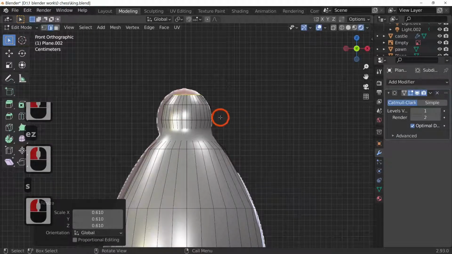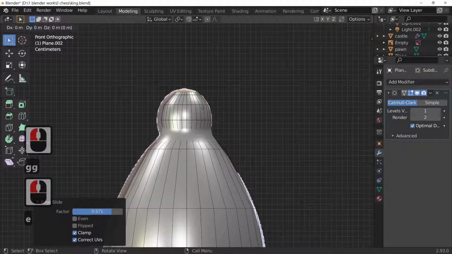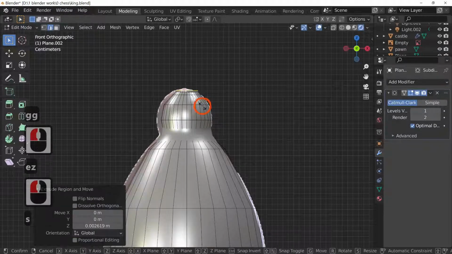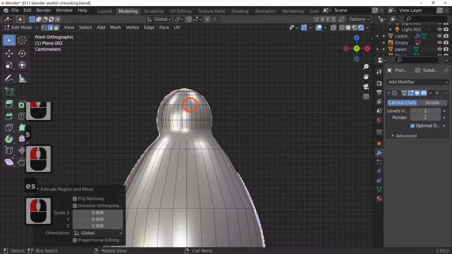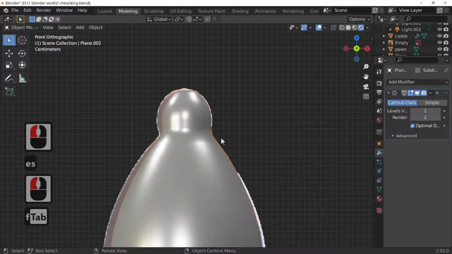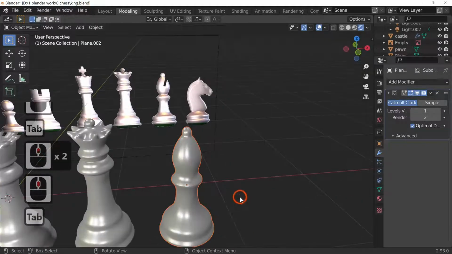Like so. GG to move it in on itself, E and Z, and scale it down, E and S just to scale it once more, F to put a face on the top, and that's it. That's my bishop more or less finished, apart from the cutout.